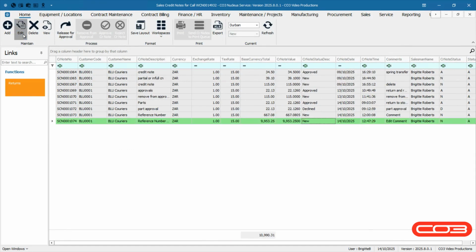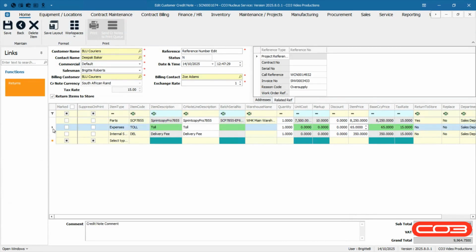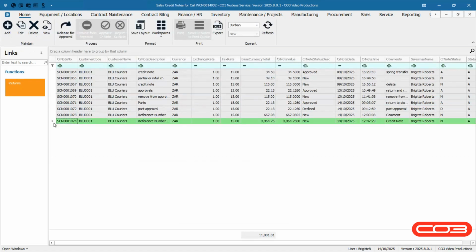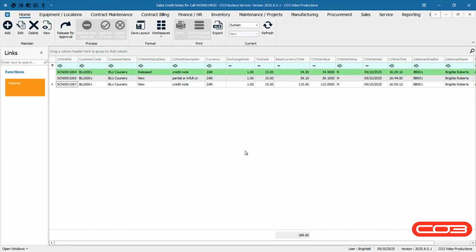To make any changes to a credit note, click on the Edit button. The Edit Customer Credit Note screen opens because the selected credit note is in new status, meaning it has not been released for approval. When you have finished making changes to the enabled fields, click Save to apply your changes. Click Delete to remove a credit note that has not been released yet. Confirm by clicking Yes on the pop-up message, and the credit note will be removed from the data grid.